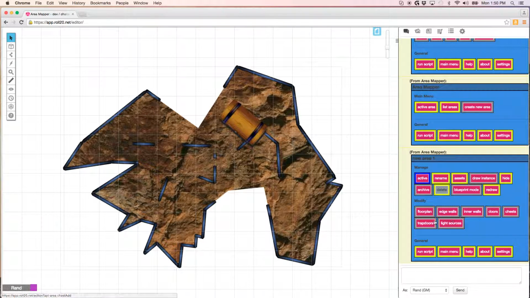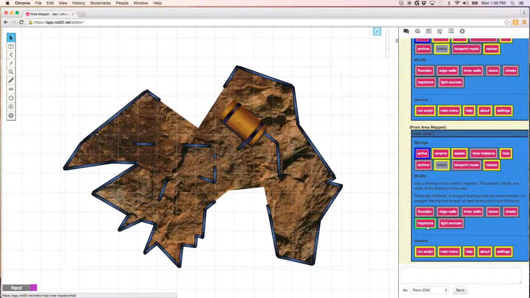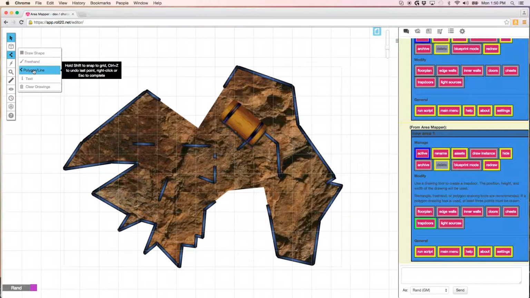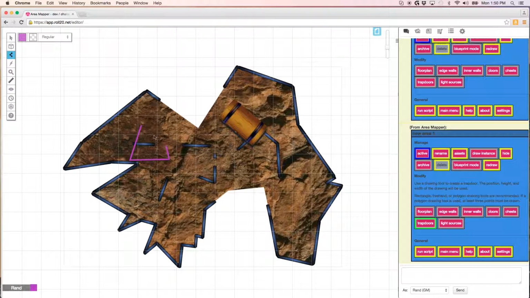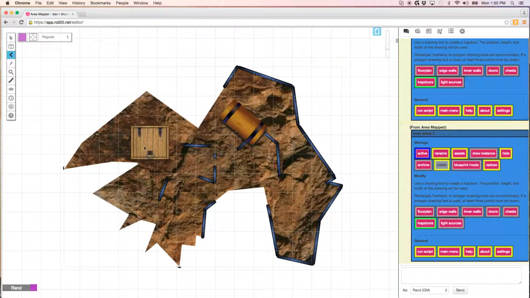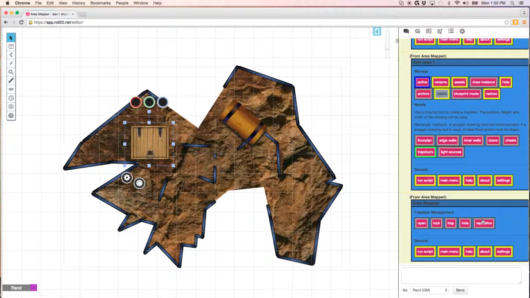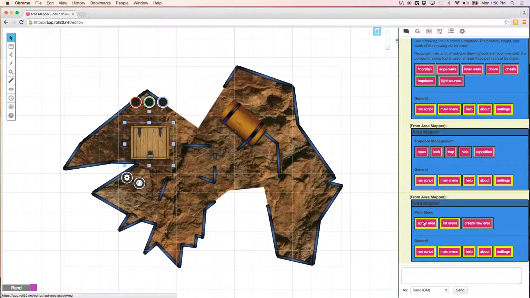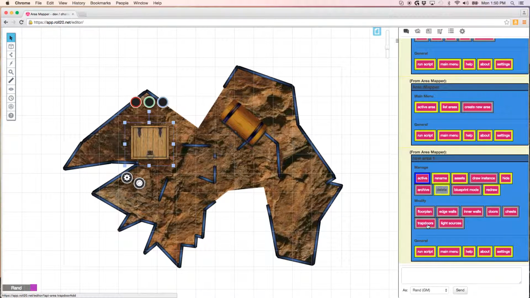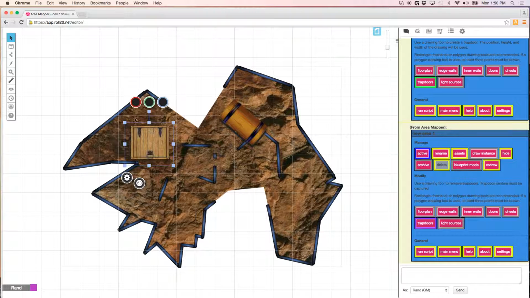So that's chests. Trapdoors, logically they're identical to chests. It builds a trapdoor around the size of the drawing you created. It has a reposition mode, the same as the chest does. Also, to remove a trapdoor, you just draw around it and it will delete it.